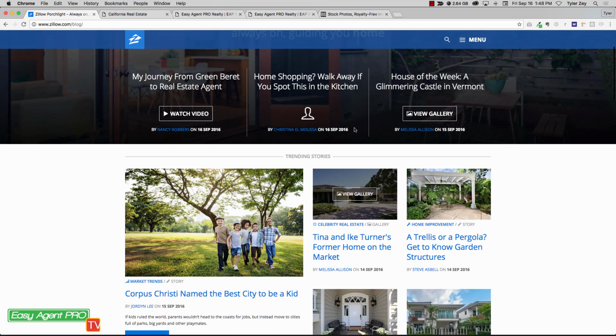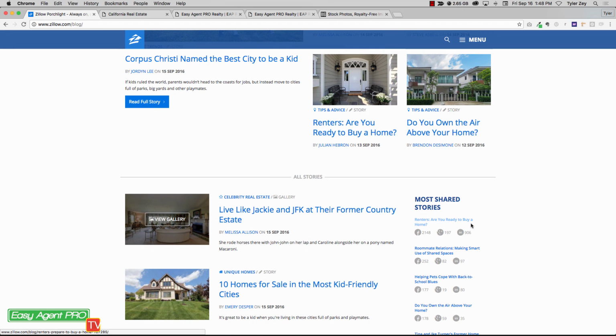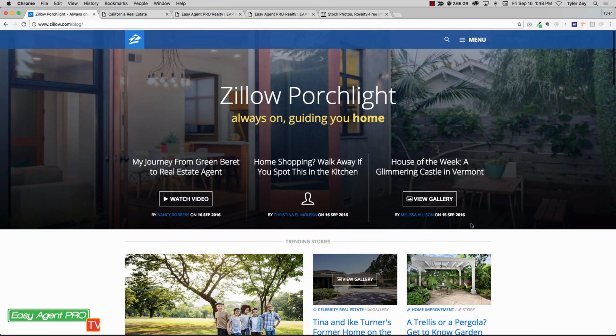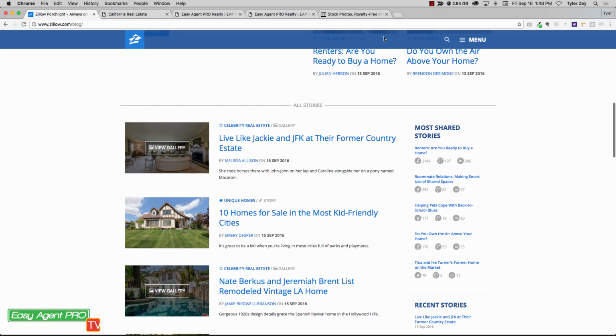And if you'll notice on Zillow's blog, they're writing 2 blog articles per day. You'll see the 16th of September, the 16th, 15th, 15th, 14th, 14th, which means this big, huge, publicly traded billion-dollar company commits to writing 2 blogs a day because it helps them, right? And the reason it helps them is if you come down here, you see where it says most shared stories? These are the stories that people are sharing on Facebook, Google+, and LinkedIn. You'll see renters, are you ready to buy a home? That one got 2,000 shares on Facebook.